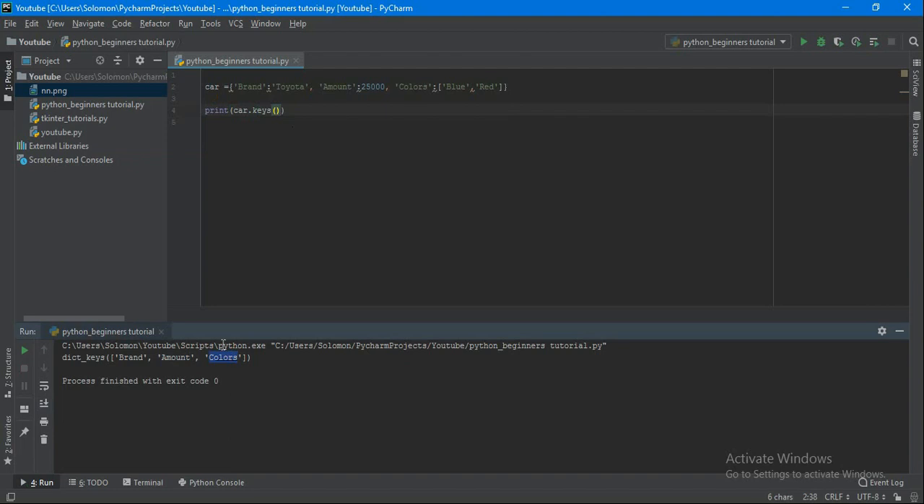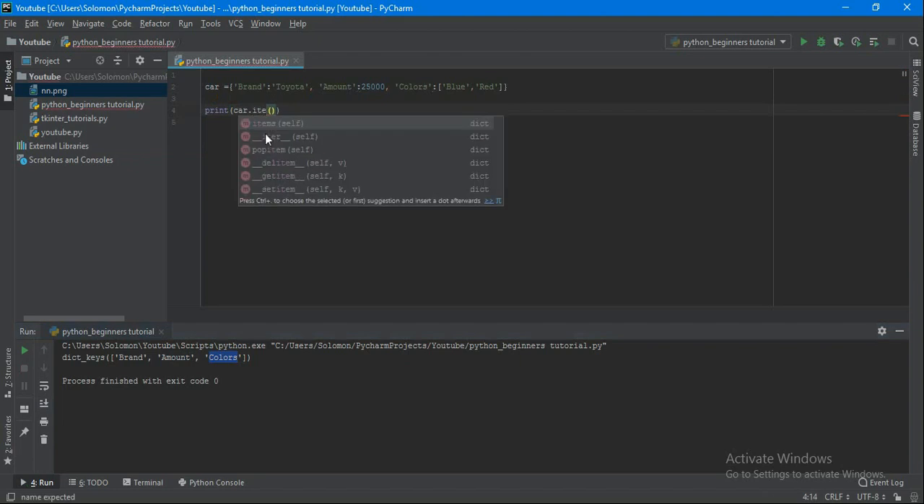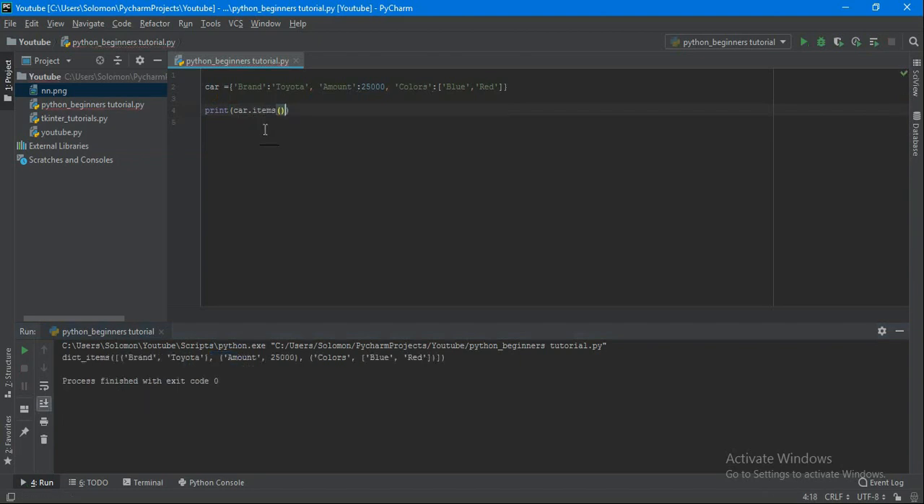So what if we wanted maybe the key and the value? We're just going to use items, and we actually run this, and it gives us brand, which is Toyota, amount is 25,000, colors, which is blue and red.